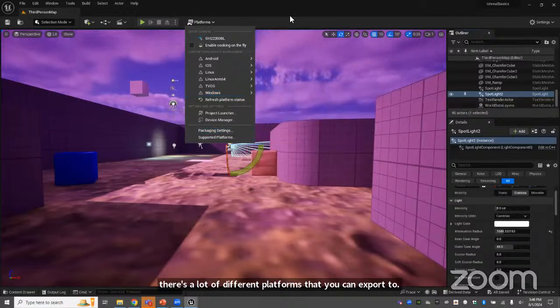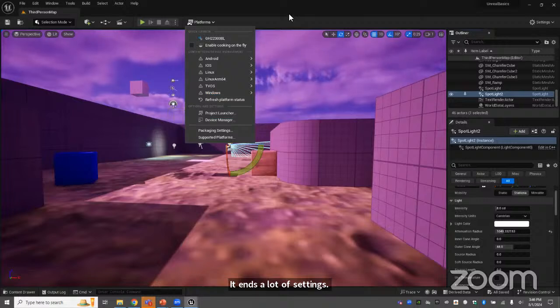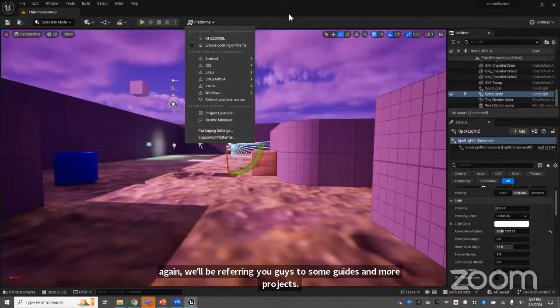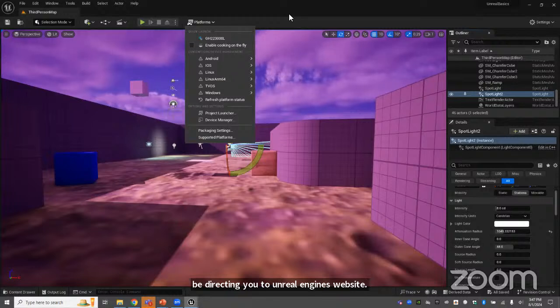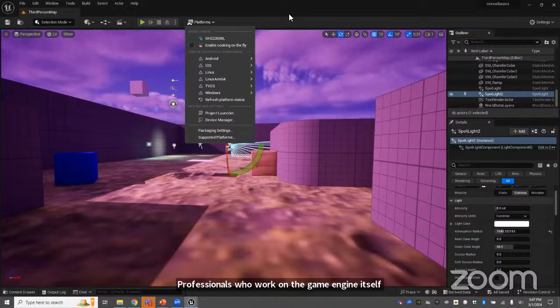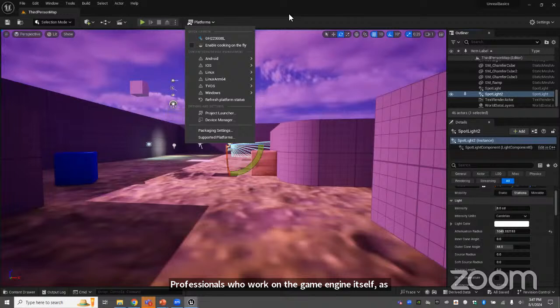But again, we'll be referring you guys to some guides and more projects that should help you set that up. We'll also be directing you to Unreal Engine's website where they have both professionals who work on the game engine itself, as well as people who use Unreal Engine for a living, who have different changes that they can make.